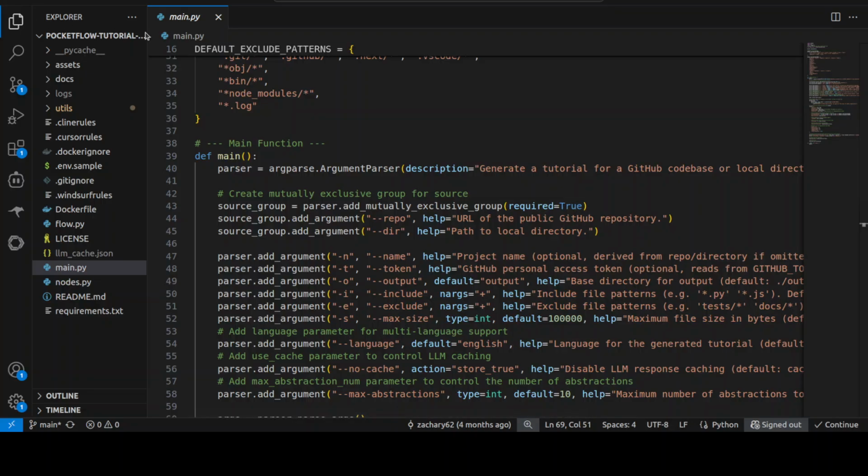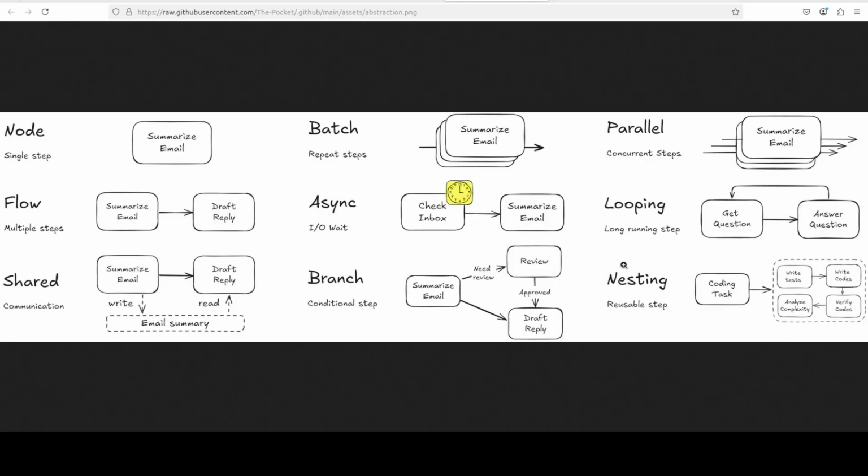Now let me take you to its architecture, because this is where you would understand what exactly is happening here. Now if you look here, this diagram provides you all the components which are the core in PocketFlow. So PocketFlow is built around nodes, which is a fundamental unit of logic. Each node represents a single task like summarizing an email or generating a reply, and then flows connect these nodes to define the execution path.